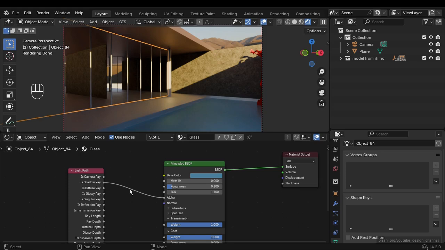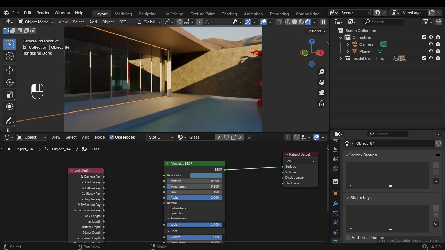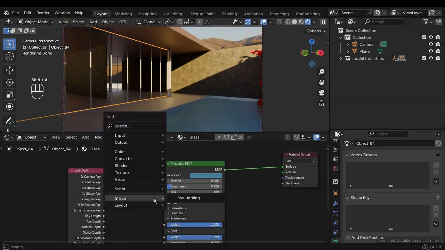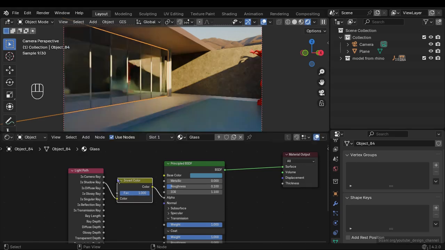But we have to invert this value. So if it's a shadow ray, we need 0 when it's a shadow and 1 when it's not a shadow. So when we plug this one here, we have to invert it. Shift A, and we find an invert node and we apply it. We just put it here. So now we have light passing through.